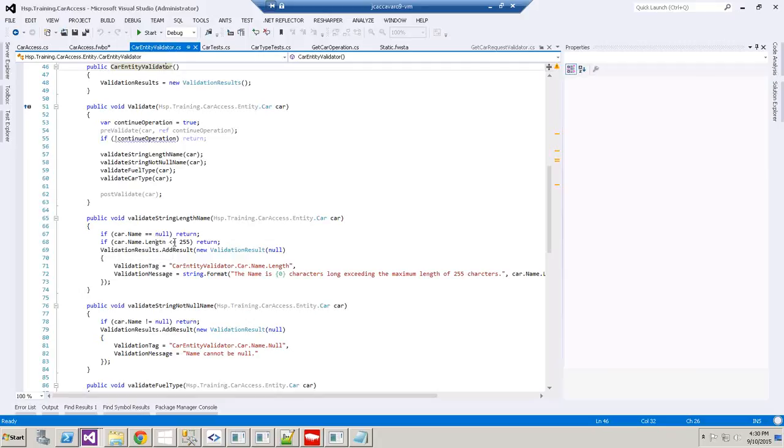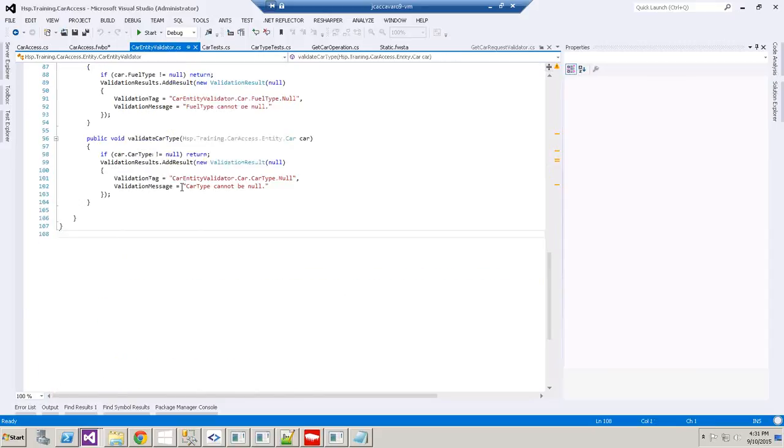So this is telling us if the car name is null, don't worry about it, return. If it's less than 255, which was the length that was given to us by the property editor, and is actually the default for a string, then don't worry about it, return. Otherwise, create a validation result and give the validation result a tag, and give it some type of message. And as you can see, it automatically created string not null, name, fuel type, car, and card type. I imagine that those must be there, and that is in fact the case.